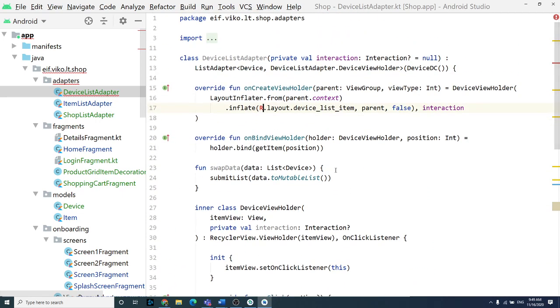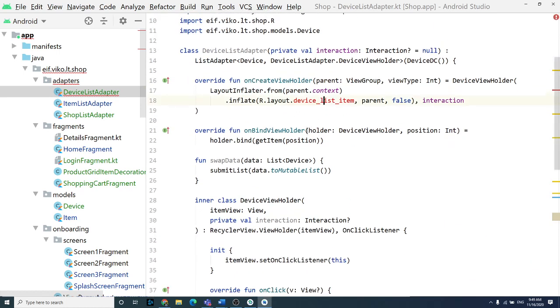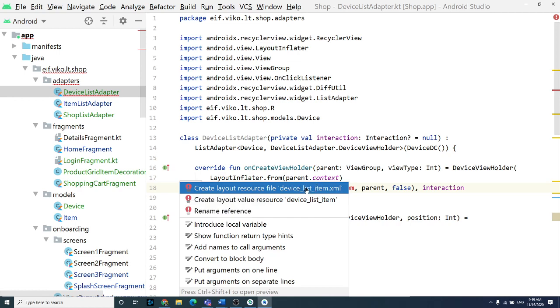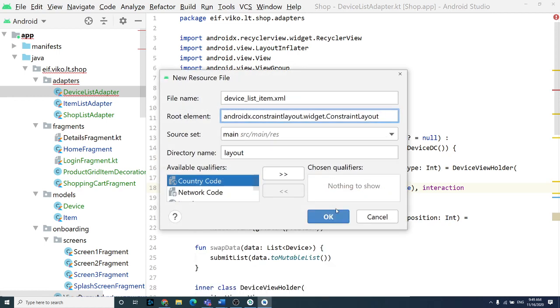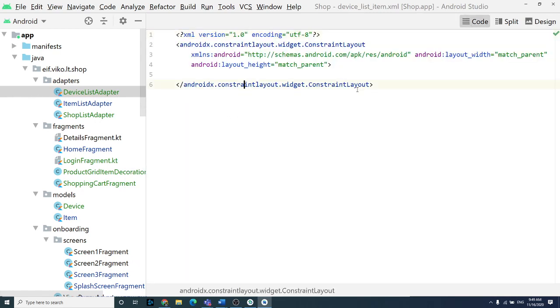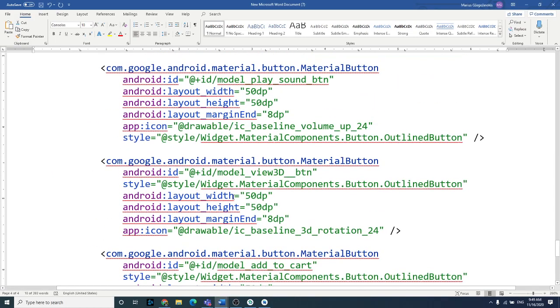Okay, we need Alt+Enter to import our R class. R class holds all the resources. And as you see here, we need to create our layout for the device list item. And in the code section, I will paste some layout for our display. I already prepared some template.